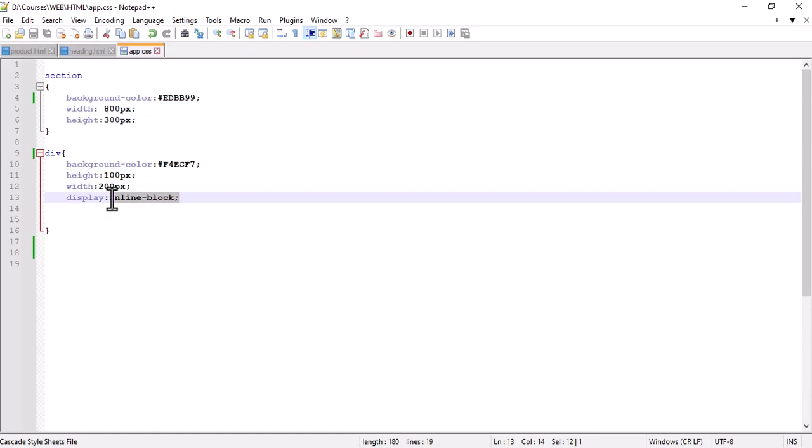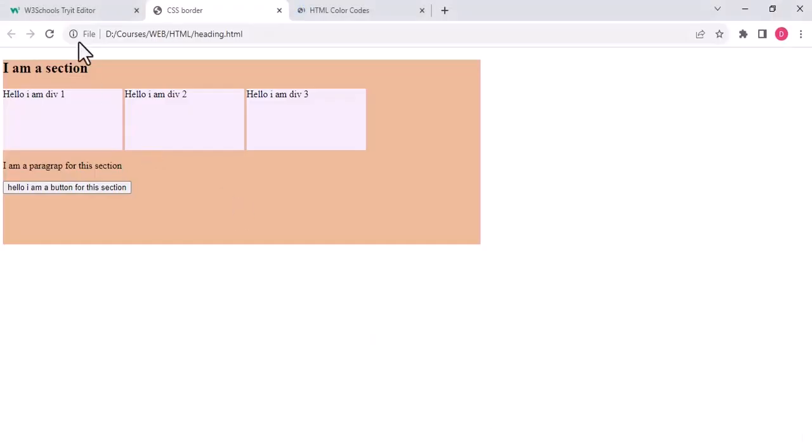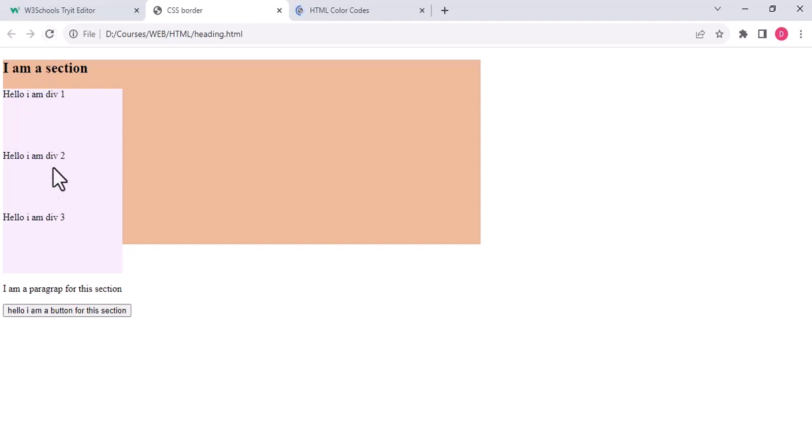Because by default div is a block level element. So if we don't set the display, if we remove it, all the div elements will be displayed vertically like blocks. As there is no distance, that's why here the margin is 0, but we can set the margin.